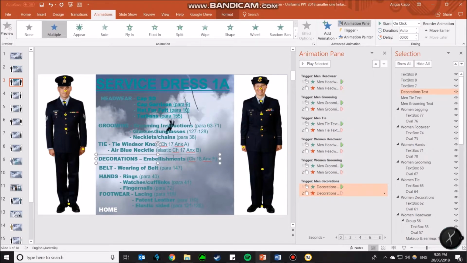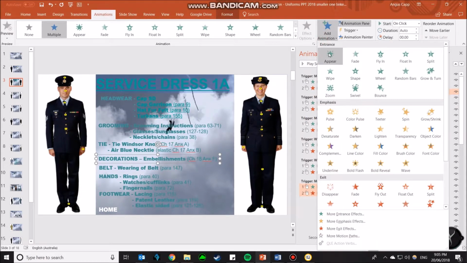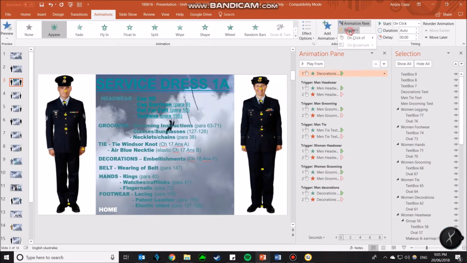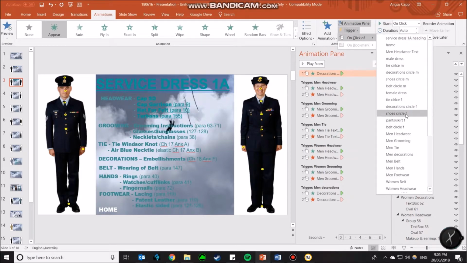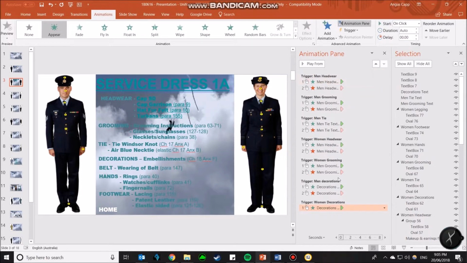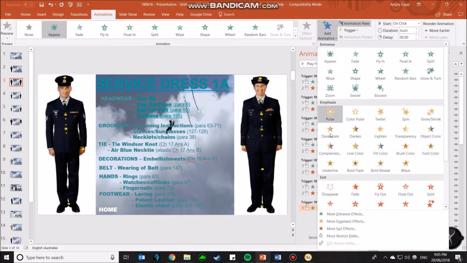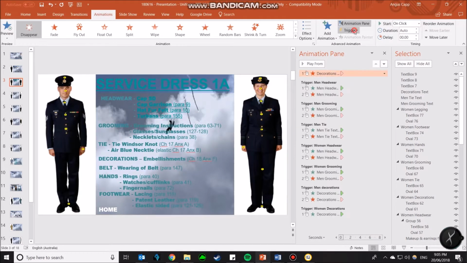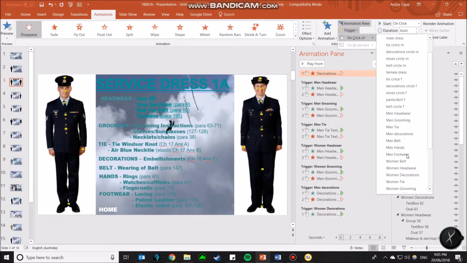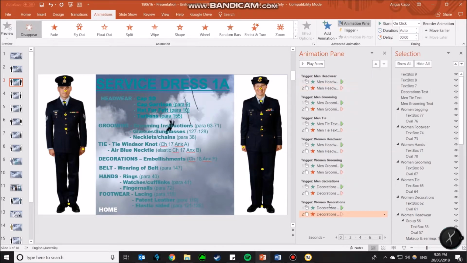Now we want this decorations text to also appear when we click on the female one. Do the same thing again. We want it to appear on the trigger of the woman decorations. Okay, then make it disappear on the trigger of the woman decorations. Okay, there's our other little group down here.